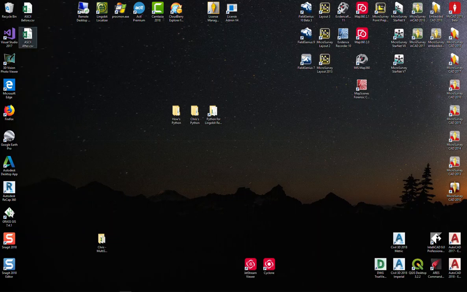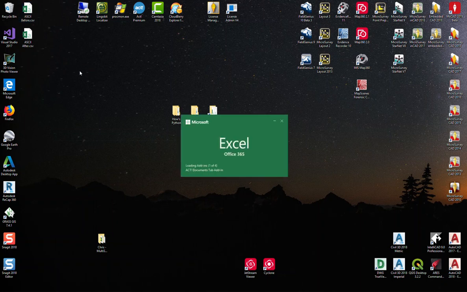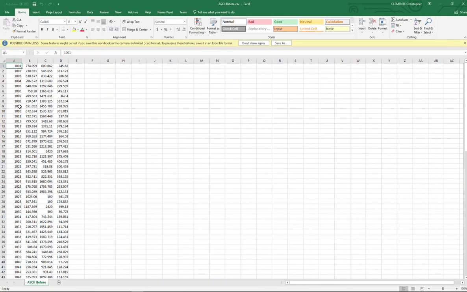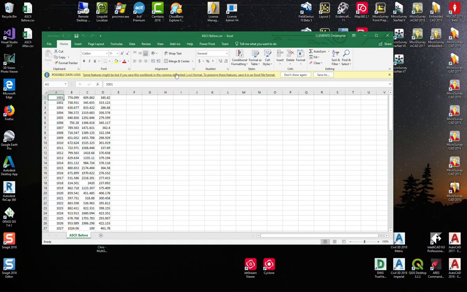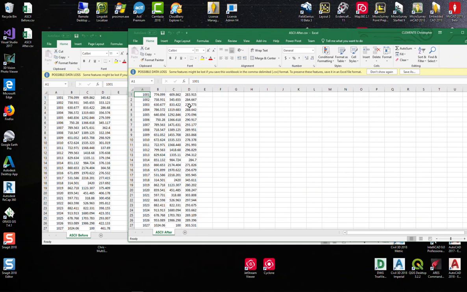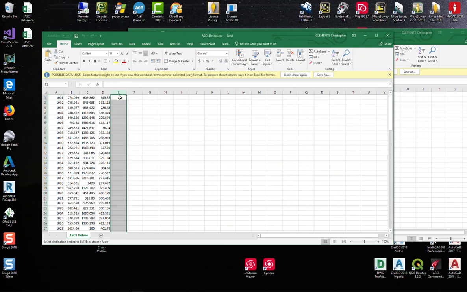So now I have the two files here, so I'll open up the ASCII before. So here you can see the point number, the northing and easting, and the elevation of the point. So I'm going to open up also the after ASCII file. You can see how the elevations are different. So these ones are those points at the design elevation, and here are the ones at the current elevation. So what I'm going to do, I'm just going to copy this whole column and paste them into here.